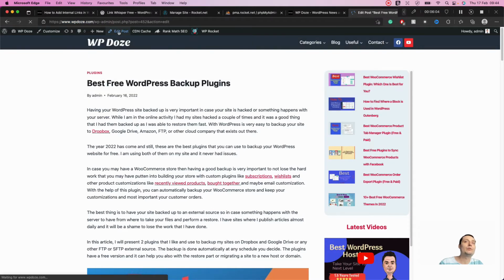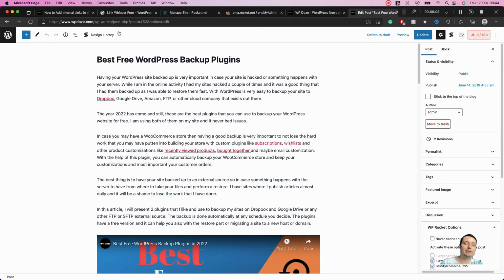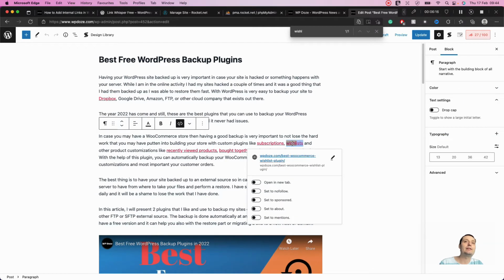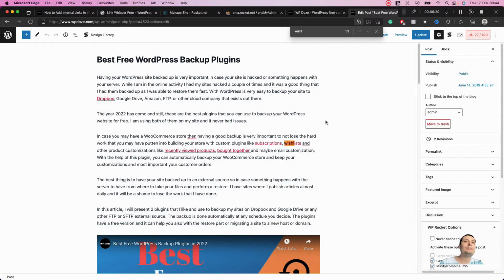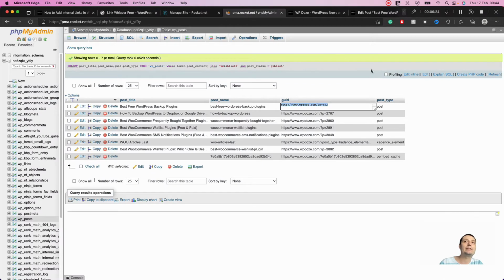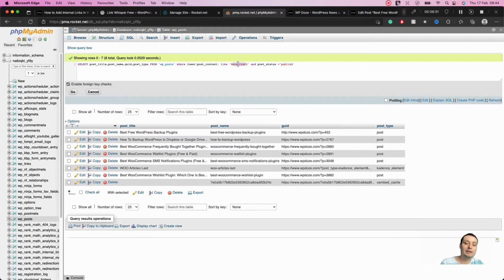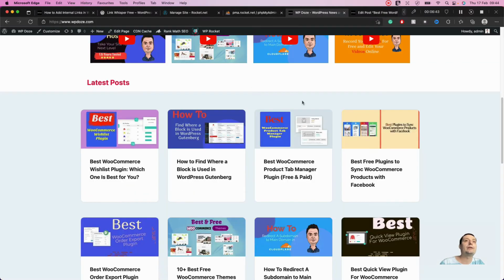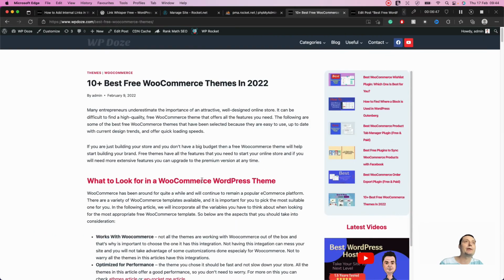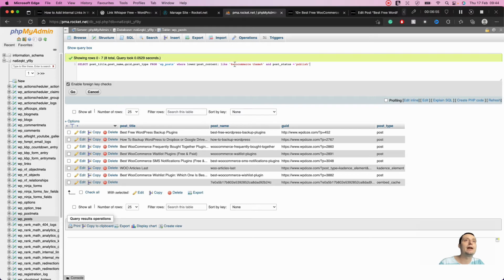edit post. And in here, we'll need just to search for the keyword. So in here you see that wishlist is in here, it's already linked. I will do another search just to show you. For instance, I want to link the article with WooCommerce themes. I have written an article with best free WooCommerce themes, and I want all the keywords found to link to it. So I've just replaced in the like statement WooCommerce themes, and I hit go.